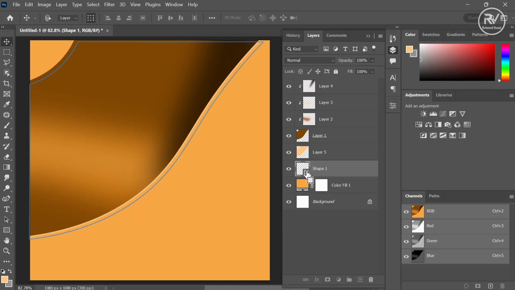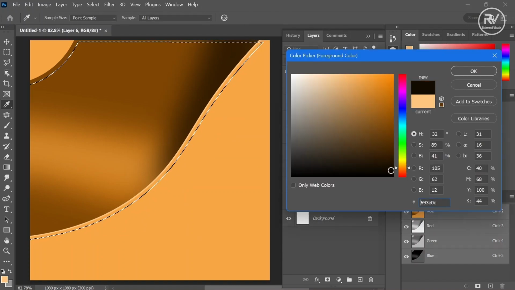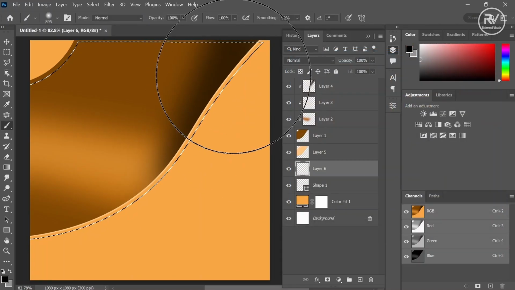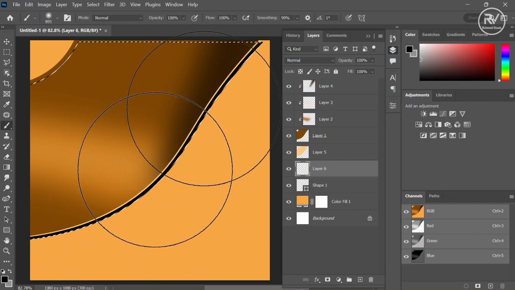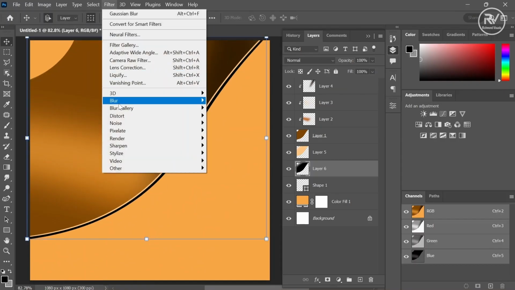Now you can hit Ctrl plus the small box in there to make a selection. You go ahead and add a new empty layer with your color palette selected. This time select a black color. You want to create the shadow of that particular stage. So once you are done brushing, you deselect it. Now apply Gaussian blur filter to it.